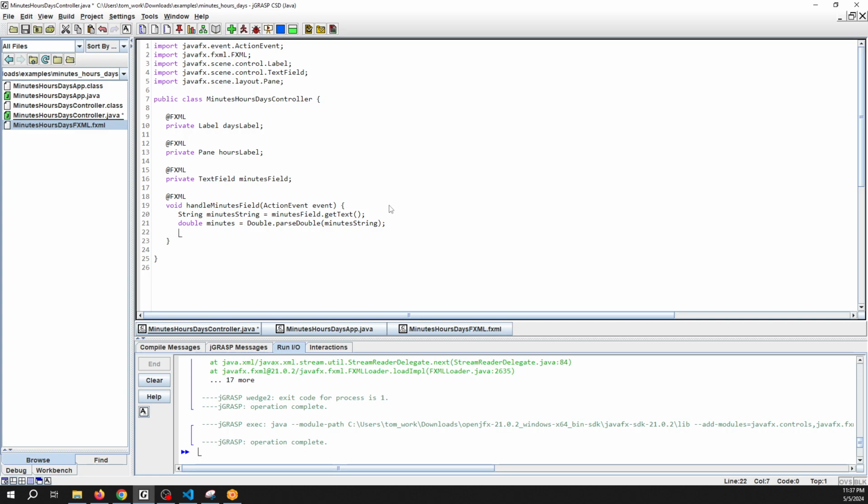Next up, I need to do the calculations. I need to calculate hours. So that's just going to be minutes divided by 60. And then days is minutes divided by 60 times 24. That comes out to be 1440. Okay, and then so we made the calculations. Next up, what we want to do is set the days label.